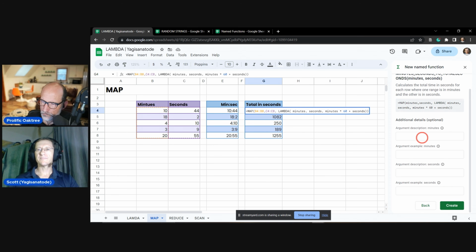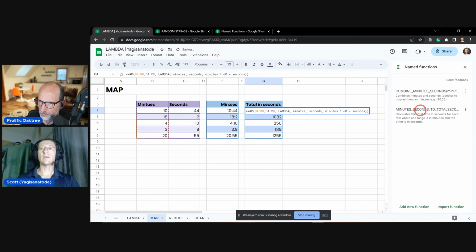We can click next, and then we can describe our minutes. So we can say our range of minutes, very imaginative, but it makes a point. And we can make an example: B4 to B8, and then a range of seconds. And that's going to be C4 to C8, and then create. Nice. So now we've got that up here.